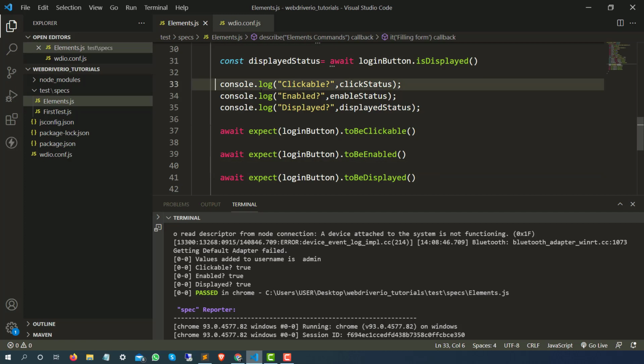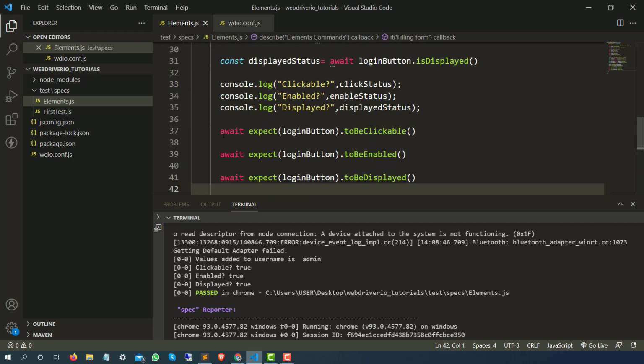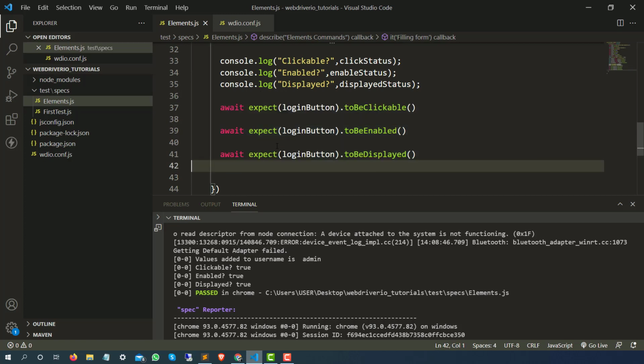And once you get the values, let's say you want to write a condition that if it is displayed, enabled, and clickable, then only do this. In that case, you can get the values from here and write your own if else conditions that we have seen in the JavaScript series, right? How to write if else conditions. So the same thing we are using now, but yes, this is the assertion that we are doing.